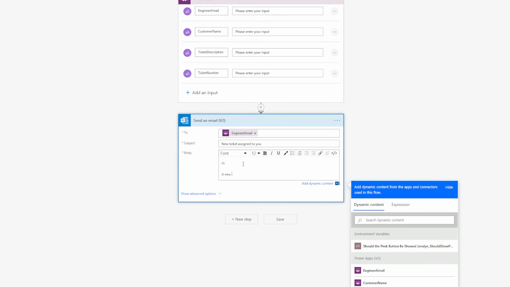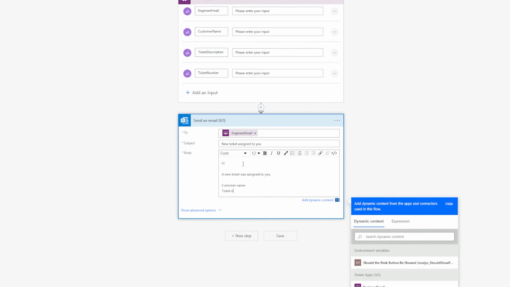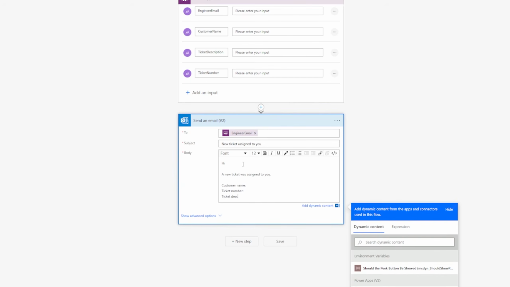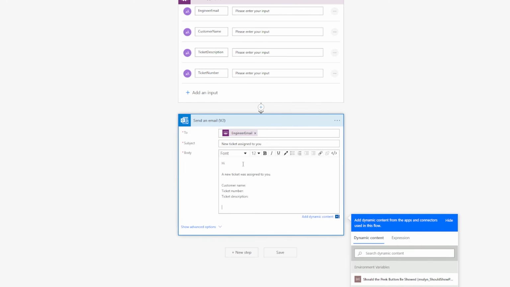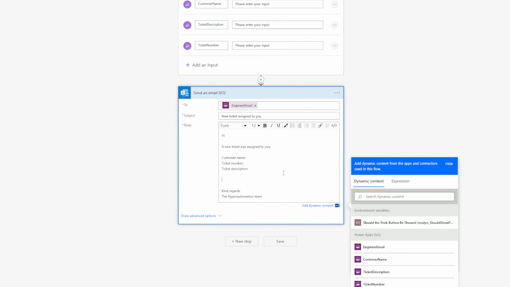And now we can just build the email body. Hi, a new ticket was assigned to you. And let's just add some metadata here. Customer name, ticket number, ticket description. We'll fill that in a minute. And then kind regards, the Hyperautomation team. And what you could say as well is please use the support ticket app to view the ticket.